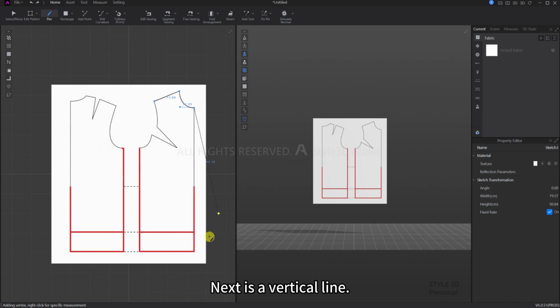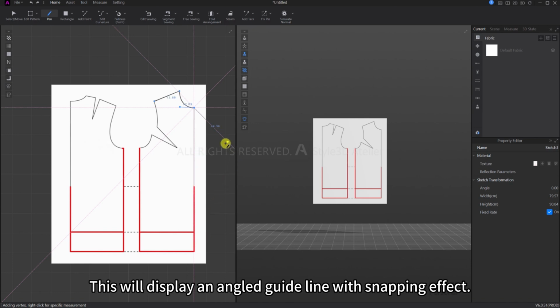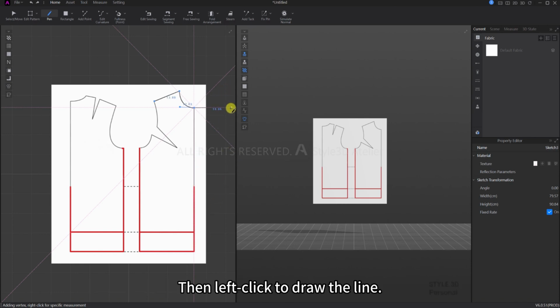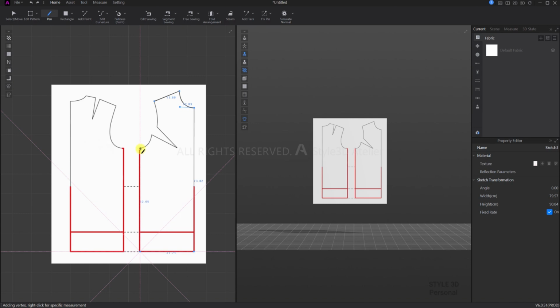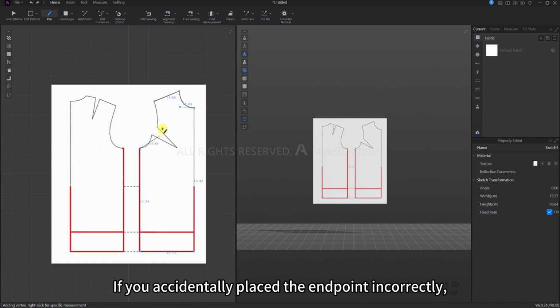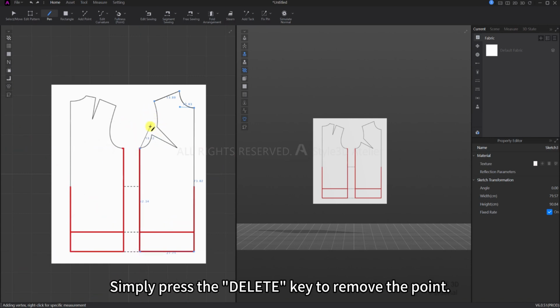Next is a vertical line. Hold down Shift. This will display an angled guideline with snapping effect. Then left-click to draw the line. The same applies to the next two lines. If you accidentally placed the endpoint incorrectly, simply press the Delete key to remove the point.